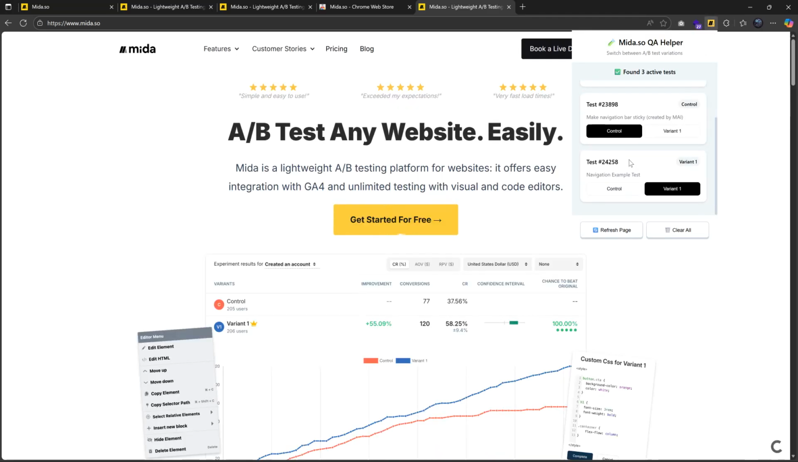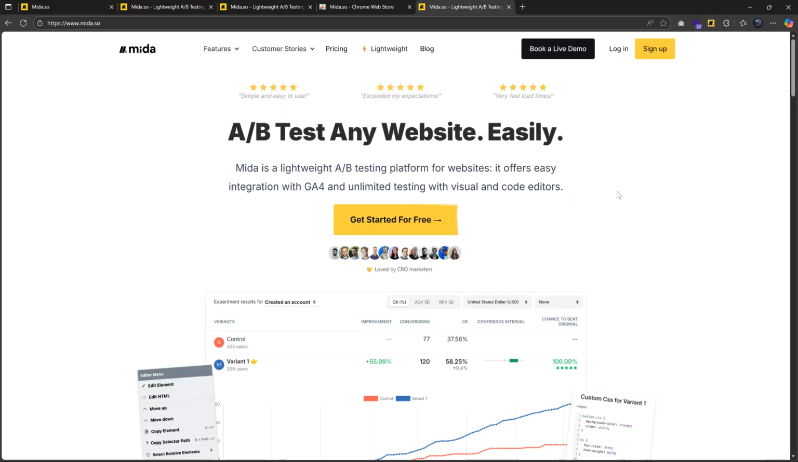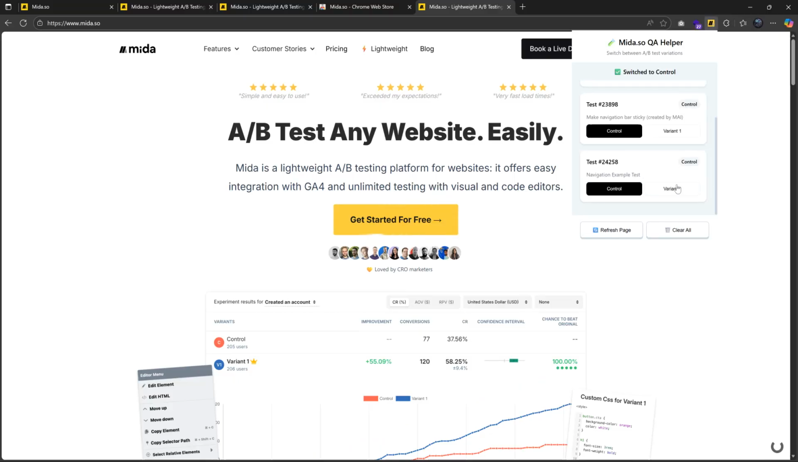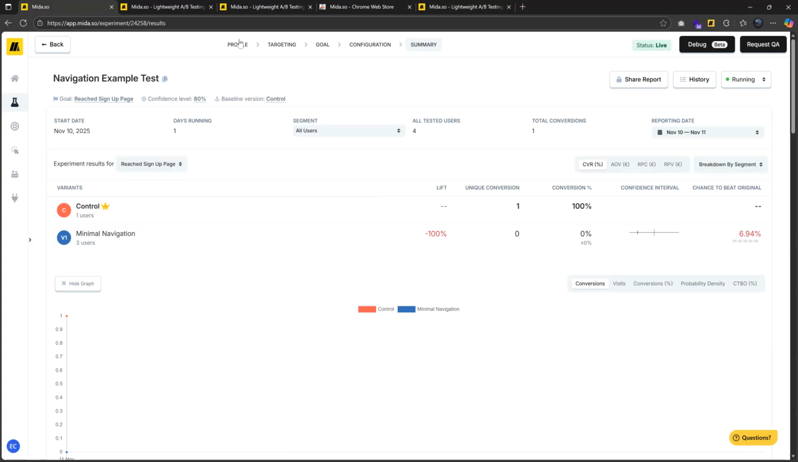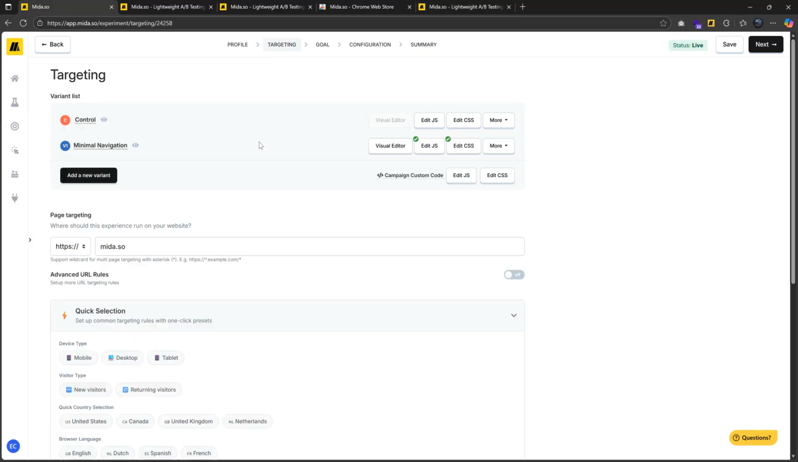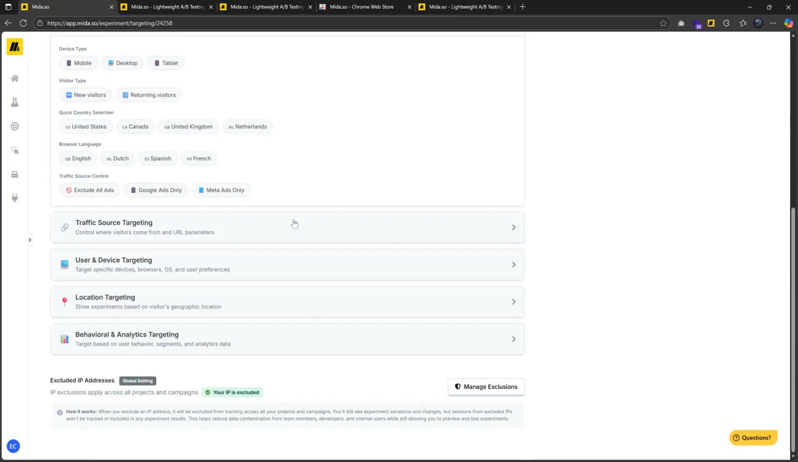There we go. Now we can see the test, and we can see that this is variant one with the different navigation. And then this is the control. So you can switch freely between the two just to see the differences. Like so. So that's another way that you can QA your test. And the third way to QA your test is by using URL parameters.